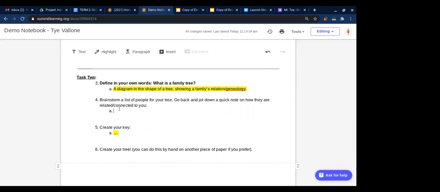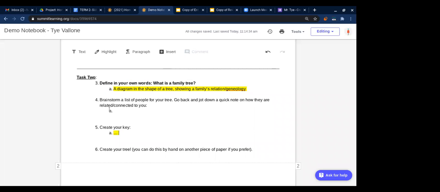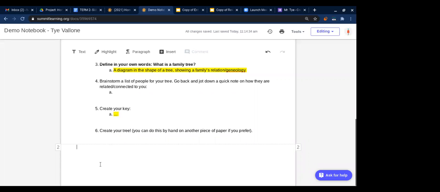So the first thing is to brainstorm a list of people that you're going to include. Remember to take note of how they're related to you, and then we want to create a key so we know how to read the tree you're going to make, very similar to the key we see right here. And then the last part is to make your actual tree.